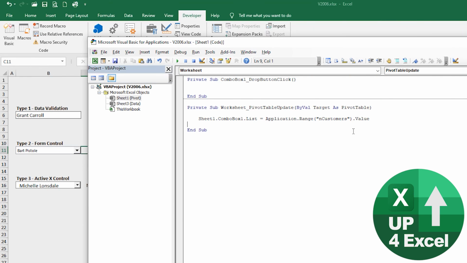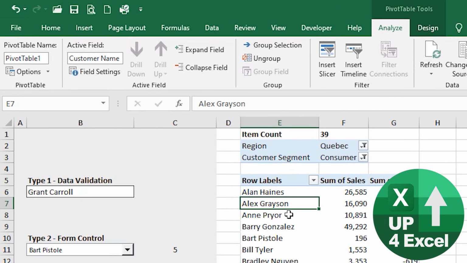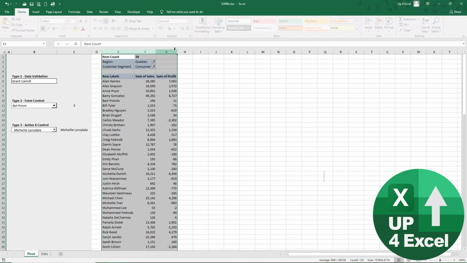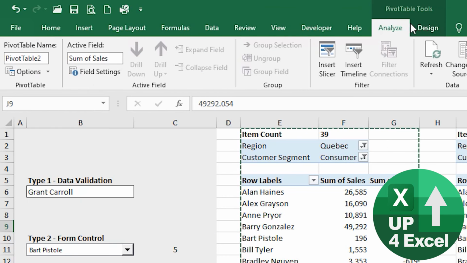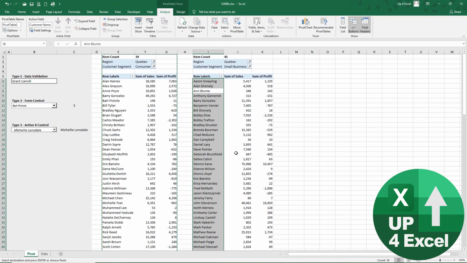Now I did mention what you might need to do if you've got multiple pivot tables. We could do this by clicking on the pivot table and going to here. You can see it's called PivotTable1, so it's very simple. But if we had another pivot table, let's just copy and paste this one over here, for example, that is now PivotTable2. When this one updates, that code would have run, which is somewhat potentially inefficient again.